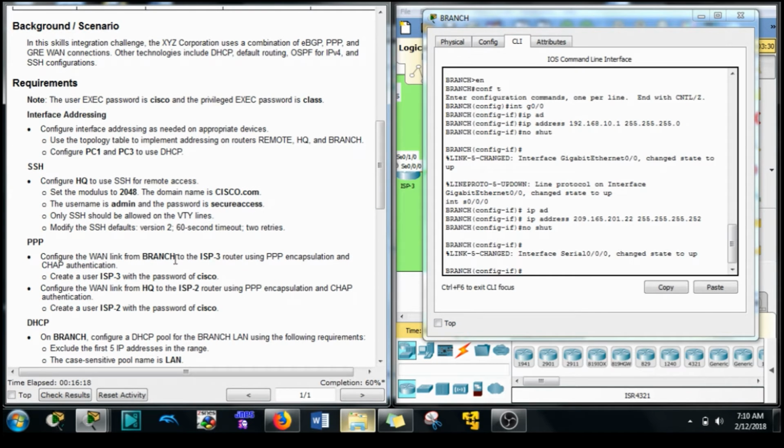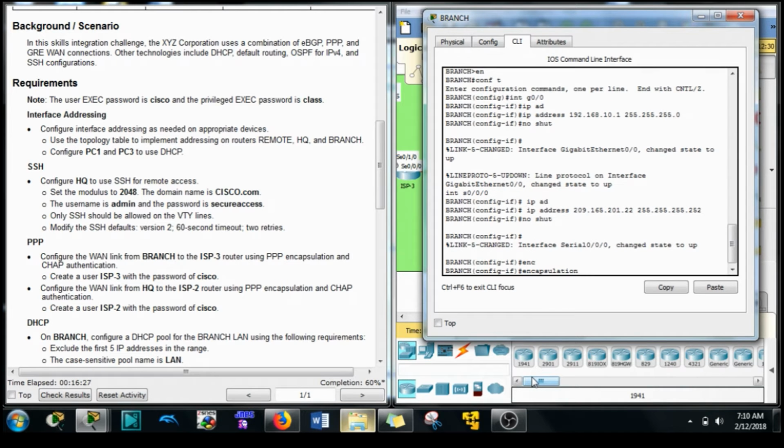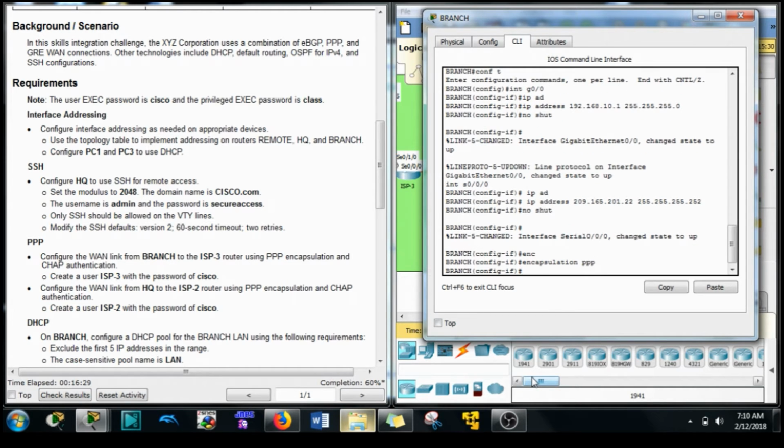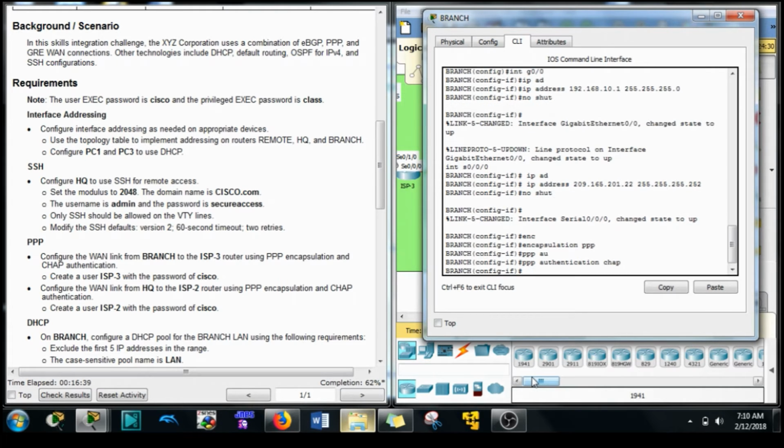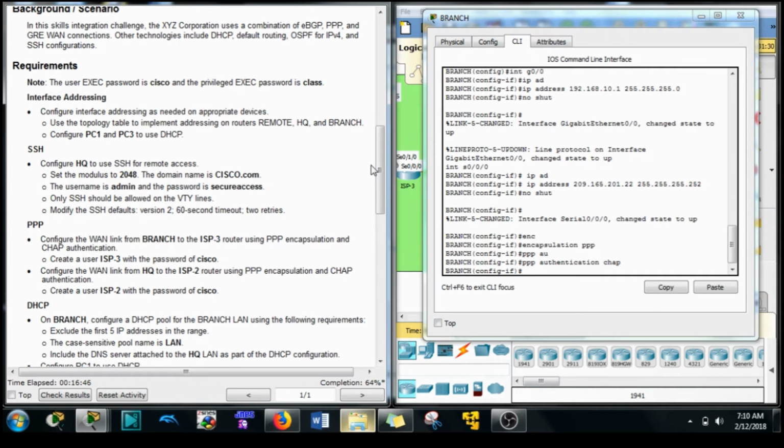Configure the WAN link from branch to ISP3 router using PPP encapsulation and CHAP authentication. So encapsulation is PPP. Oh, hold on. Authentication CHAP. Configure the WAN link. Oh, wait, hold on. I'm looking at the wrong one.